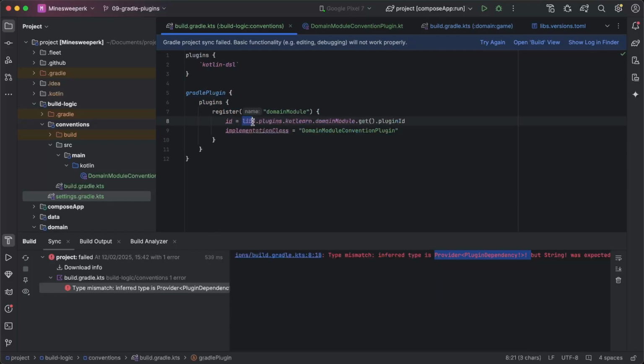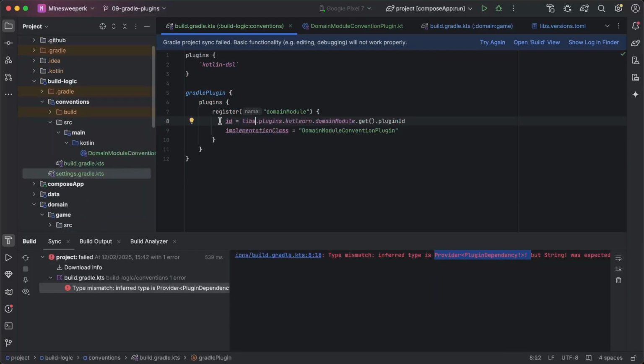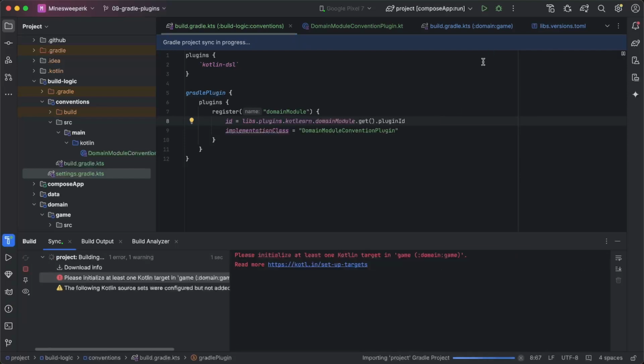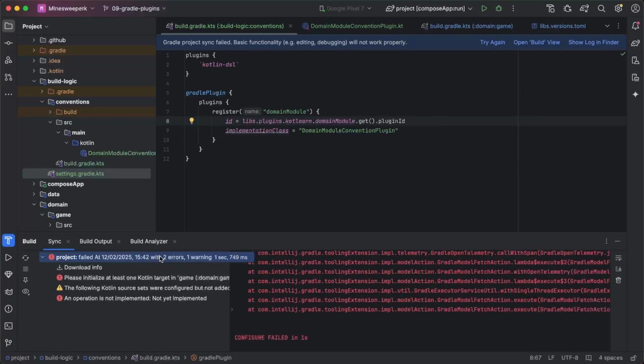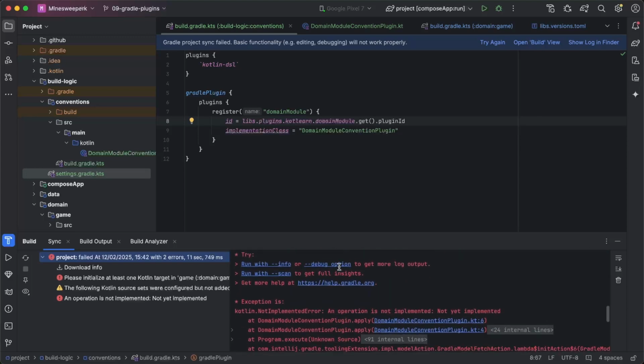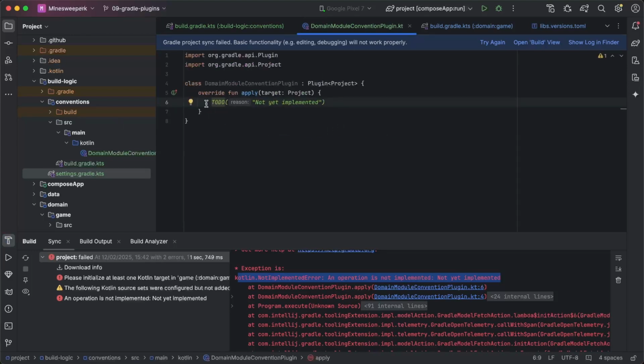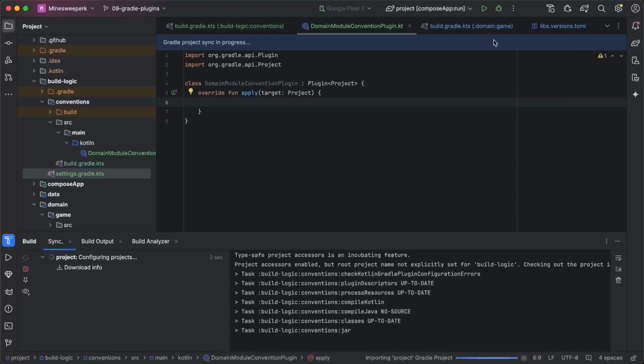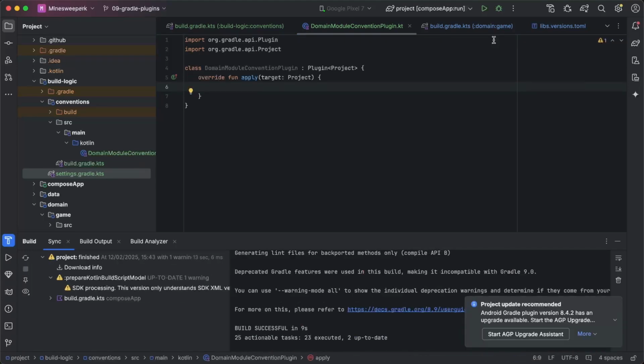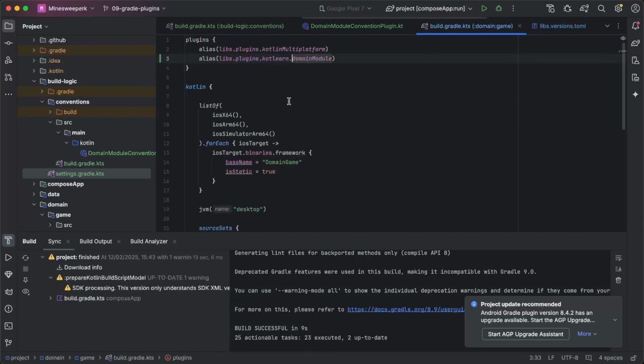Unfortunately, we can't use libs in the same way you would in a normal build.gradle file. So we'll try to sync that. And yep, this is just our operation not yet implemented, which is what we've done here. So we'll remove the TODO and try again. And it's successfully synced and applied the plugin. Obviously it's empty at the moment, so it's not doing anything.